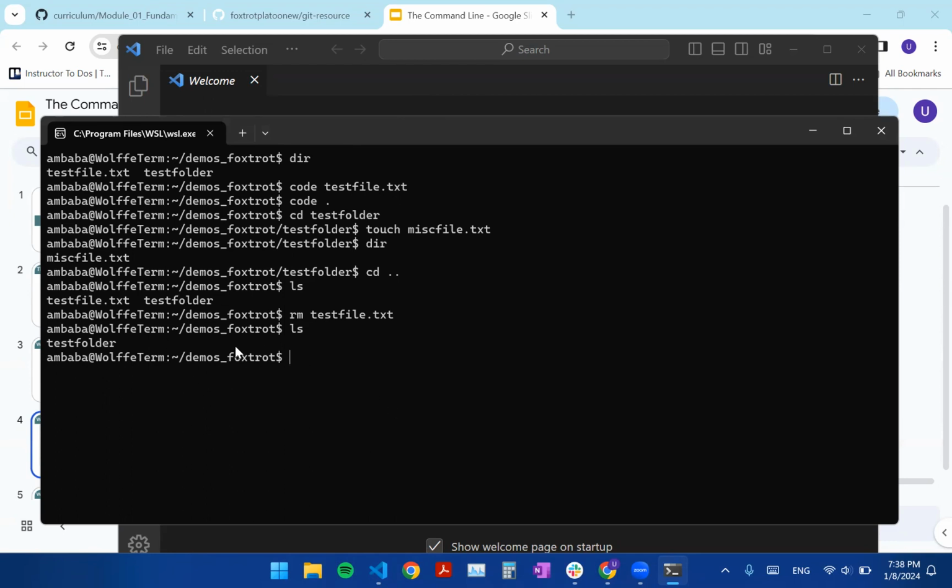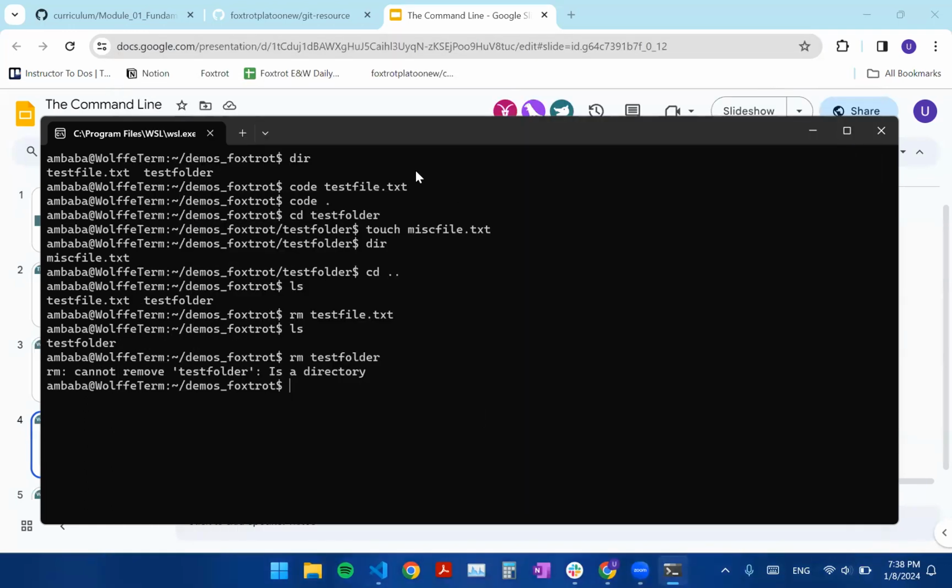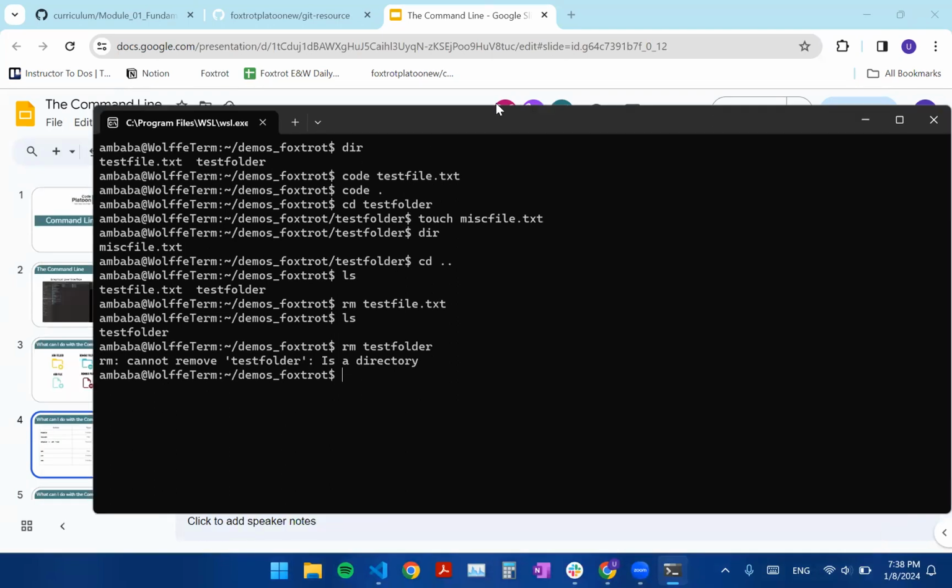Now, let's say we wanted to remove a folder. I can also try doing rm test folder, but this time we get an error. It says rm cannot remove test folder: it is a directory. So in order to remove a folder, we have two options. One of them is rmdir, or quite literally remove directory. And the other one is rm -rf. What this will do is recursively go through the folder, or essentially go into the folder and then the subfolders and then the subfolders of the subfolders, and clean out the folder we're looking at from the inside out.